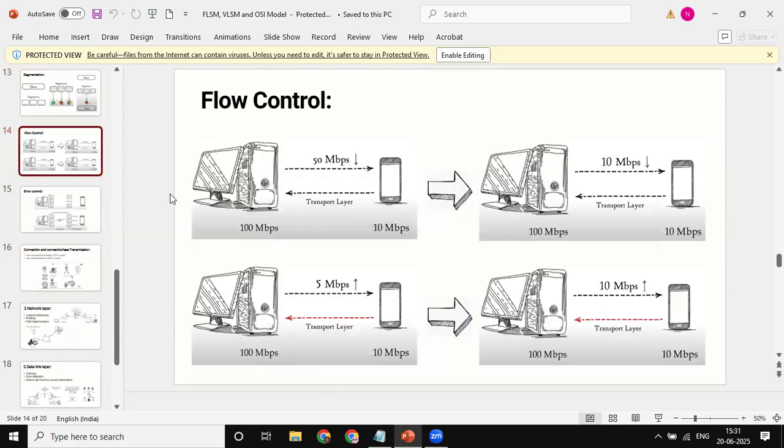Here we have one thing, that is flow control. Flow control means, see, this system can send 100 Mbps of data, but this one can receive only 10 Mbps. So if he is sending 50 Mbps, he will say, I can't handle this much, reduce the speed and send me. That is flow control. Here you can see the data is sent at 5 Mbps, but he can handle up to 10, right? So he will say, increase the speed. And here you can see 10 Mbps, you can maintain this 10 Mbps. Likewise, according to the data being sent and the speed of the destination, they will change the flow control.